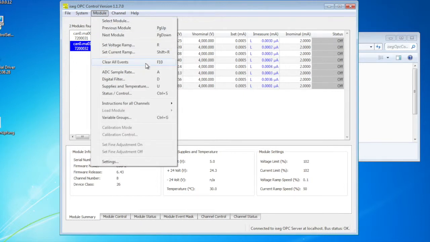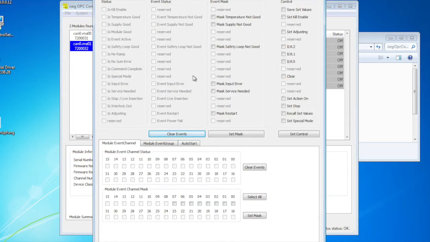The next entry I want to talk about is the status control window. Here you can get an overview about former and present event states of this particular module. In the left column labeled status, you can see which events are currently ongoing. For example, if the supply voltages and temperature of the module are in an acceptable range, if the kill function is enabled, if the module is ramping the voltages, and some error messages. More details about the states in this and the other columns can again be found in the manuals.